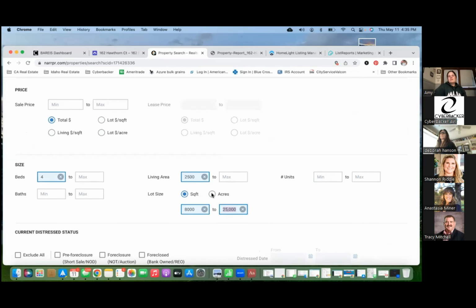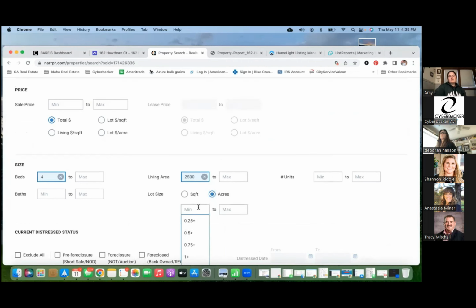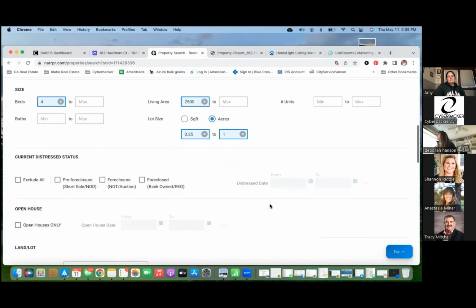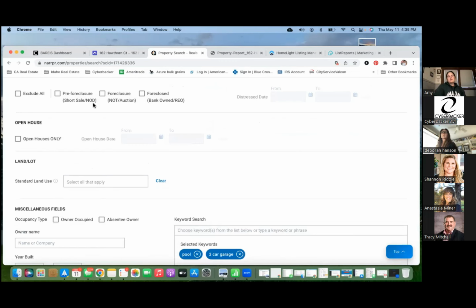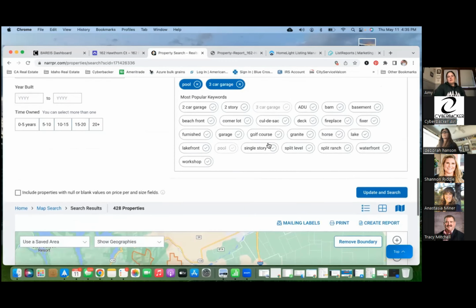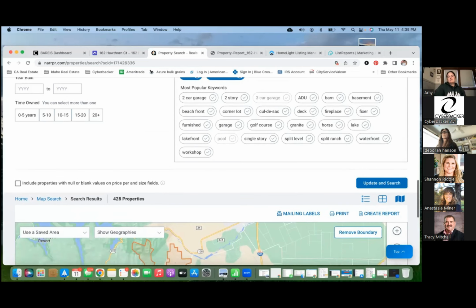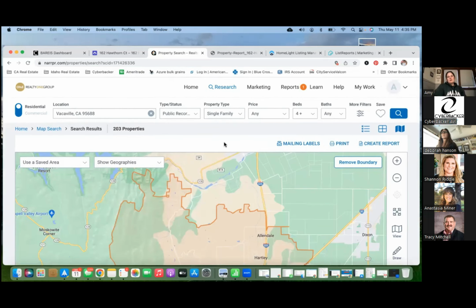We could also go acres. Oops, hit click happy. So if we went acres, we could say we want a minimum of a quarter acre lot to a maximum of an acre. Here, if you didn't want your pre-foreclosure, it would be listed there. And you could further narrow down other items as well with those keywords. Now we're down to 203.